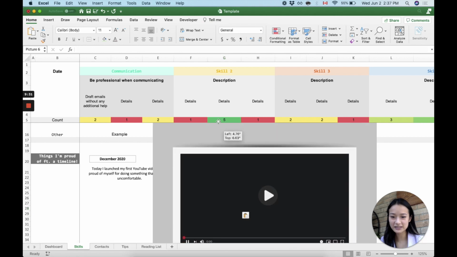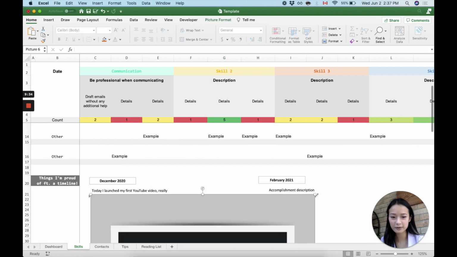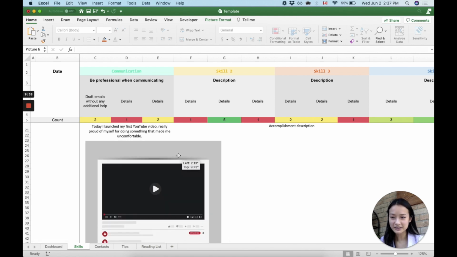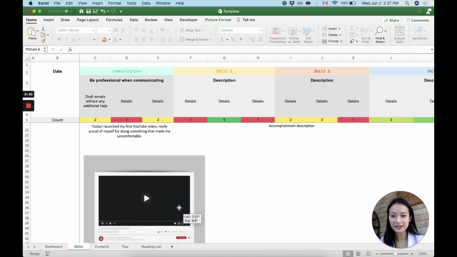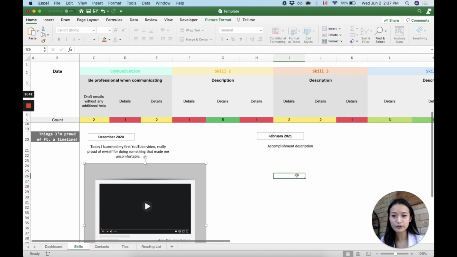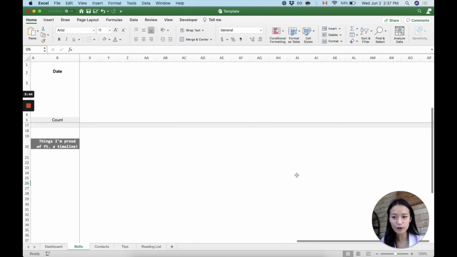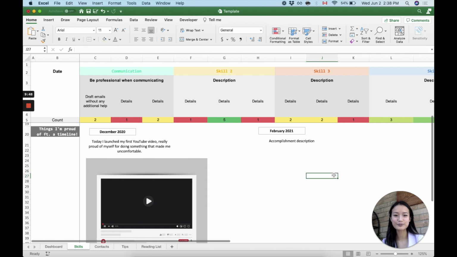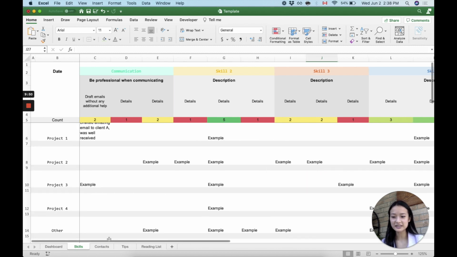Same process, paste it onto the sheet here. And you can make it very cute and customize it, have a bit of a collage. And once you start filling it out, you'll be able to look back on all the things that you've accomplished, like on a timeline type of thing. And I thought that was a really cool view. So this is the skills tab.